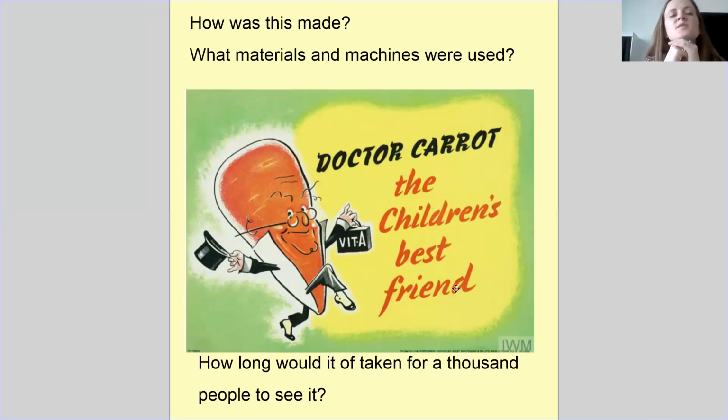Another thing you can think about is the following. How do you think this poster was made? What materials and machines do you think were used? And how long would it have taken for 1,000 people to see it? So you've got to think back to when different machines were made and how they were shared, and how posters are made now versus how you think they were made in the 1940s. How was this poster made? And how long do you think it would have taken for 1,000 people to have seen this poster?